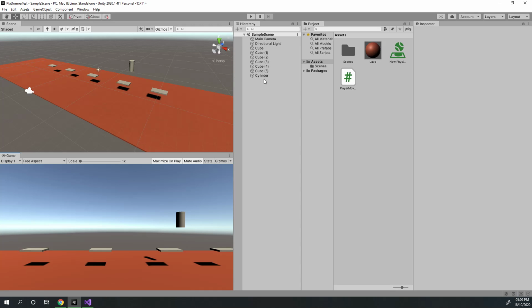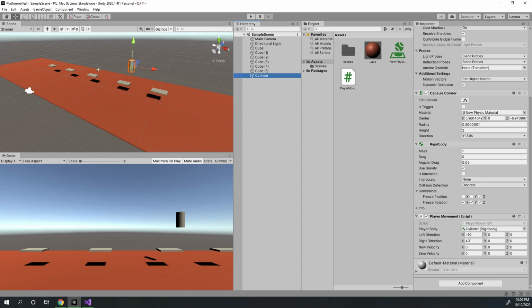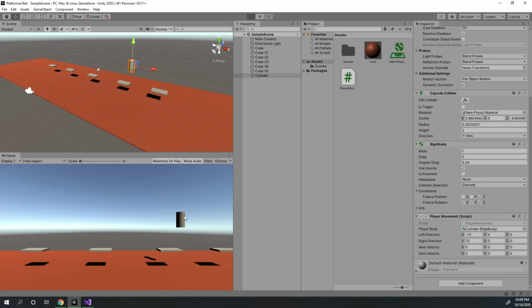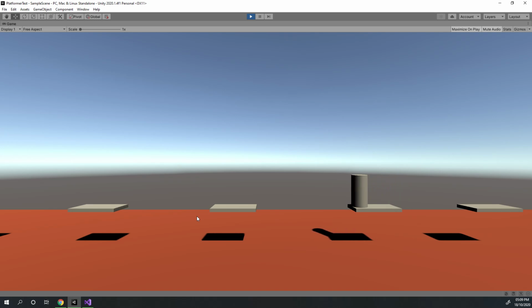I'm going to go ahead and just tweak these values again. Instead of 40, I'm going to go ahead and choose 70. In this case, we're just increasing the amount that we move by. So we move just slightly faster.